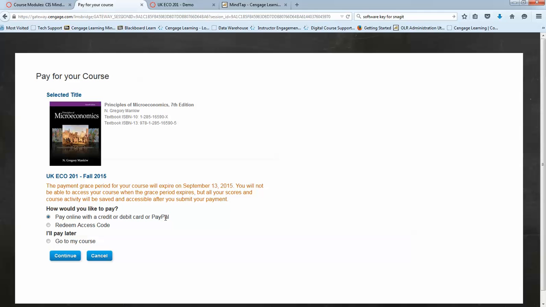Your second option is if you bought your bundle or access code from the bookstore, you could simply click on Redeem Access Code, hit Continue, and it's going to pop up a screen for you to put in your access code that you bought with your bundle. The third thing would be go to my course and just use it.